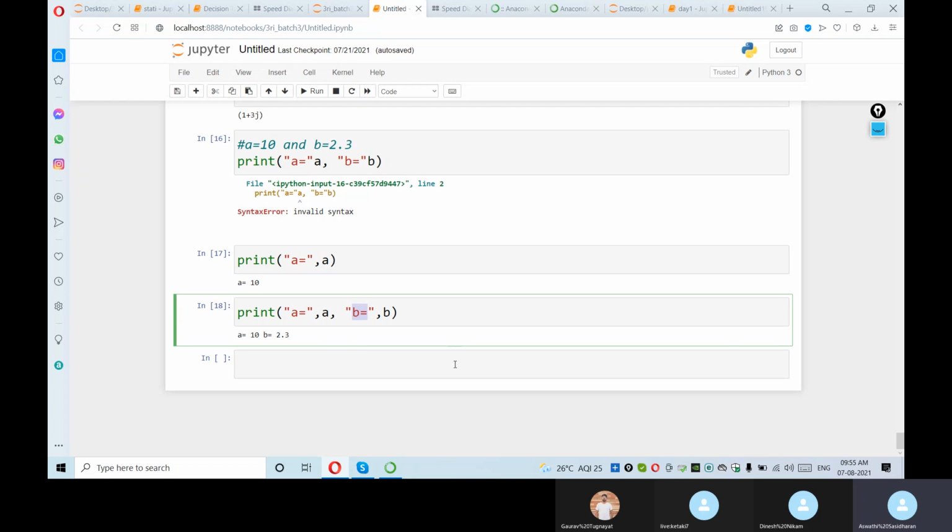Another way that you could use here is the format method. You will use the print statement. I want a statement a equal to, followed by the content of my variable a. So I will use curly brackets here. I'm going to use a format method. This is how I have to use the format method. I want the statement a equal to, followed by the value or content of my variable a.